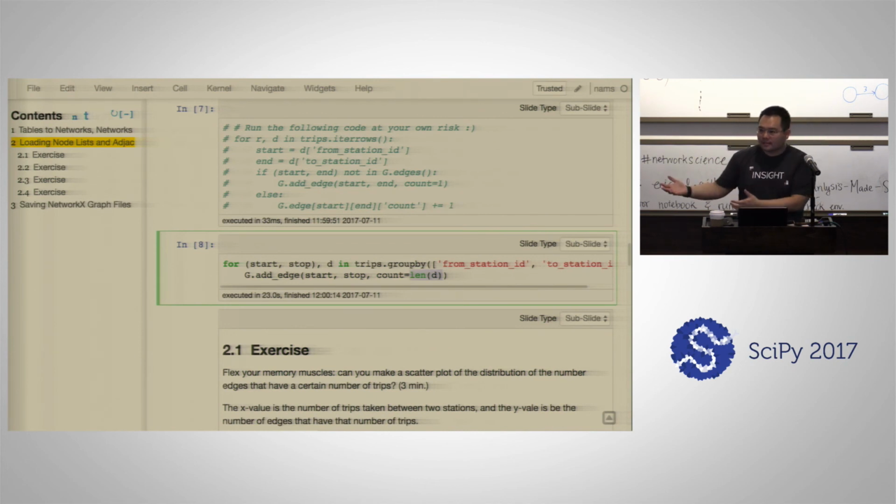That's what we're most interested in. So we're grouping them by start, stop. Some start, stop pairs will have like 20 rows. Some stop, start pairs will have like 300 rows. We just want to know how many rows there are present inside each of those.